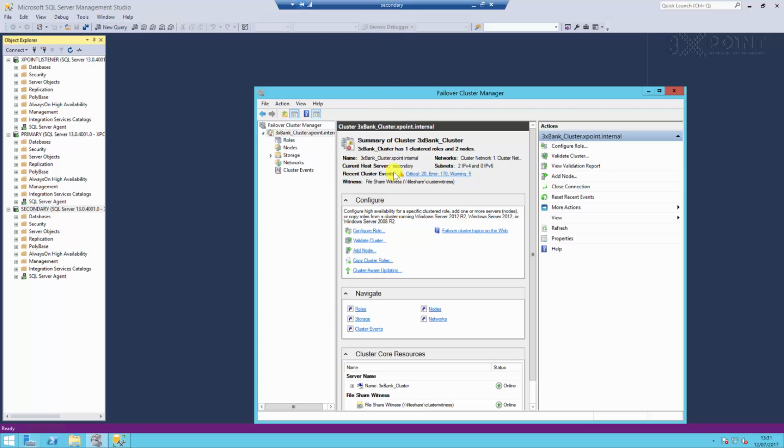And take note as well that it's possible for the secondary server to be the active node on the Windows cluster level, but it's playing the secondary role on the SQL Always On availability group level. So bear that in mind as well.